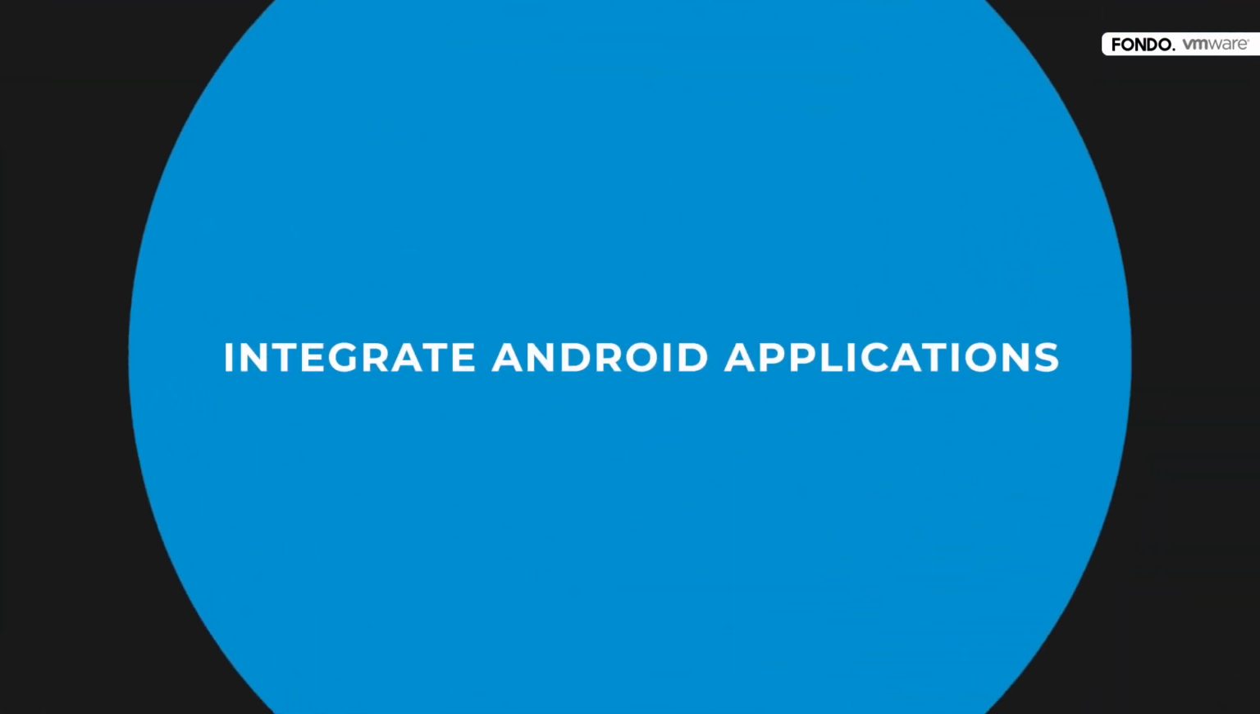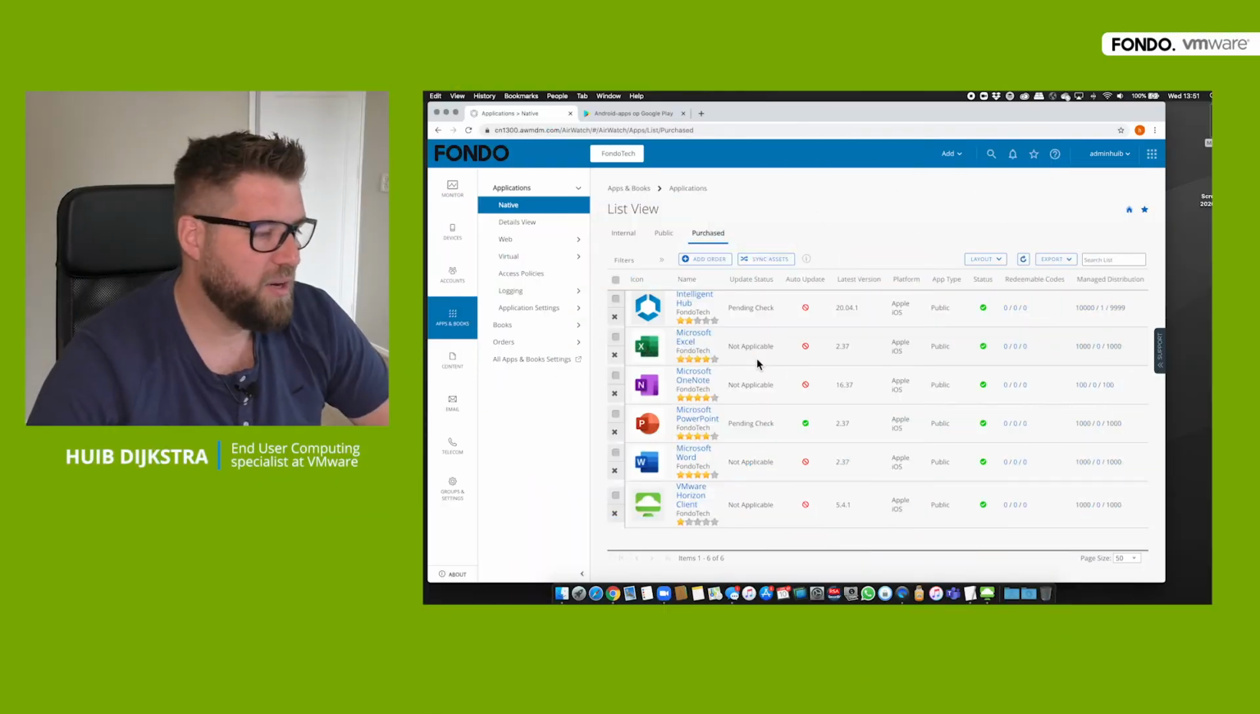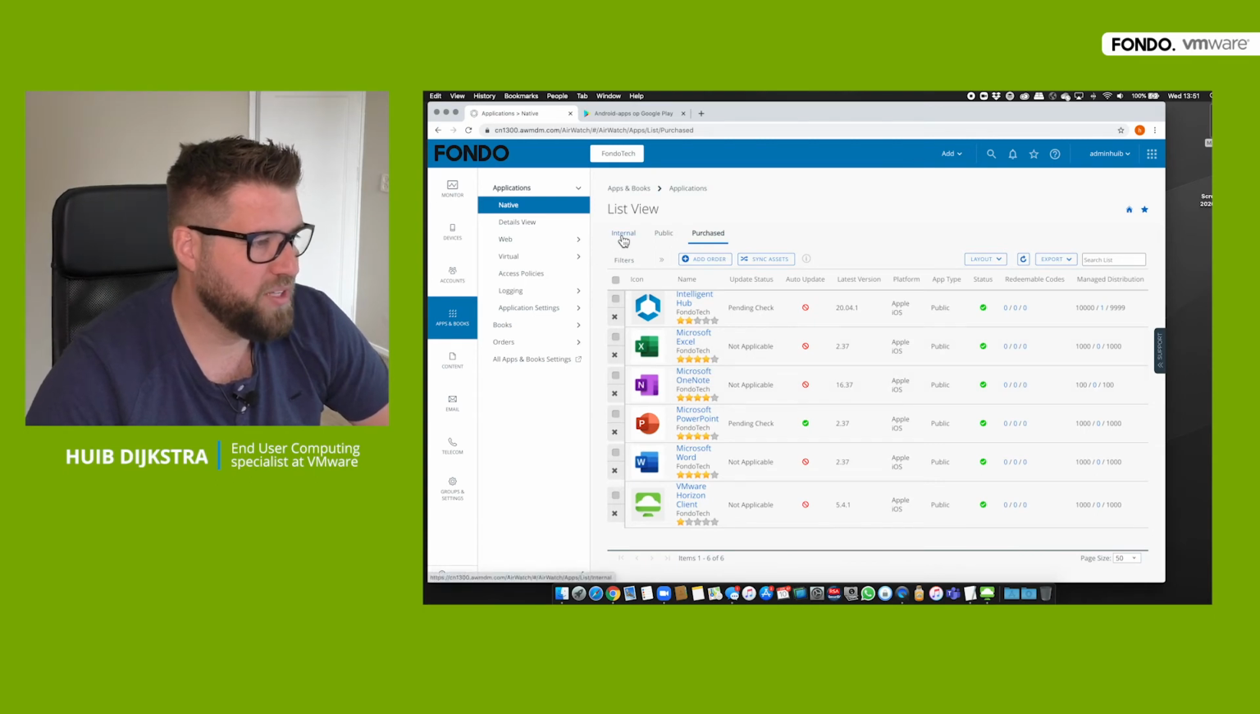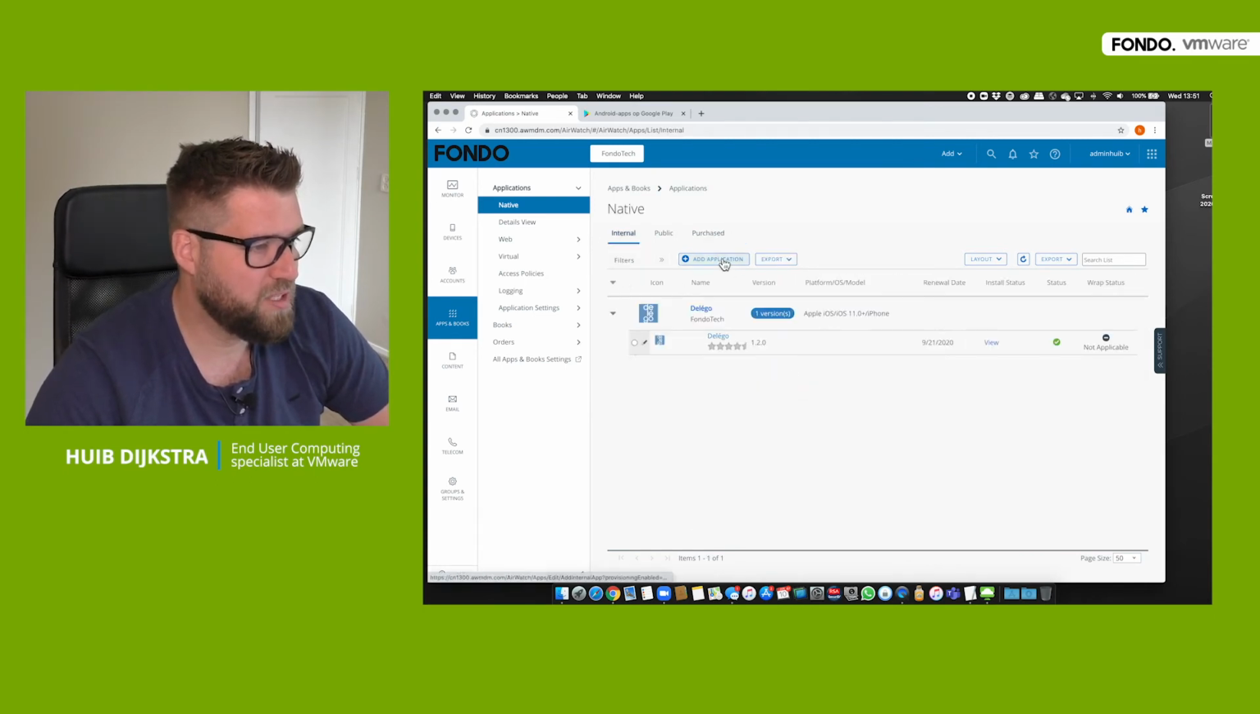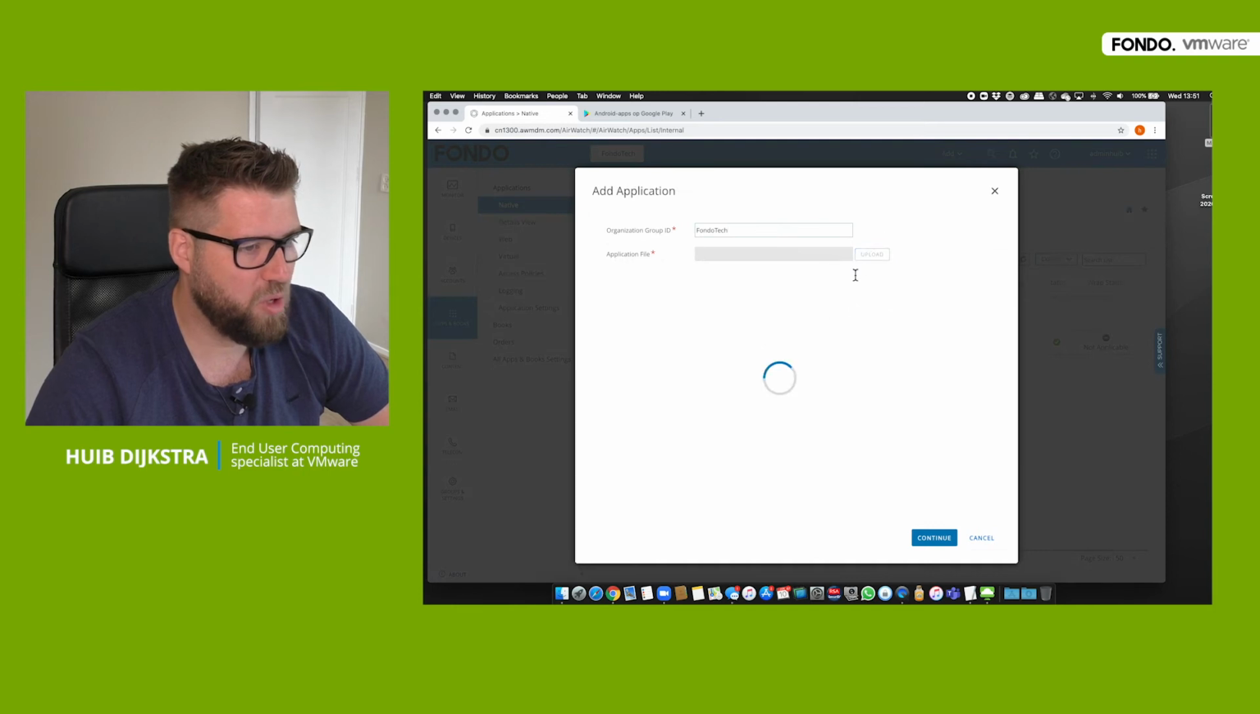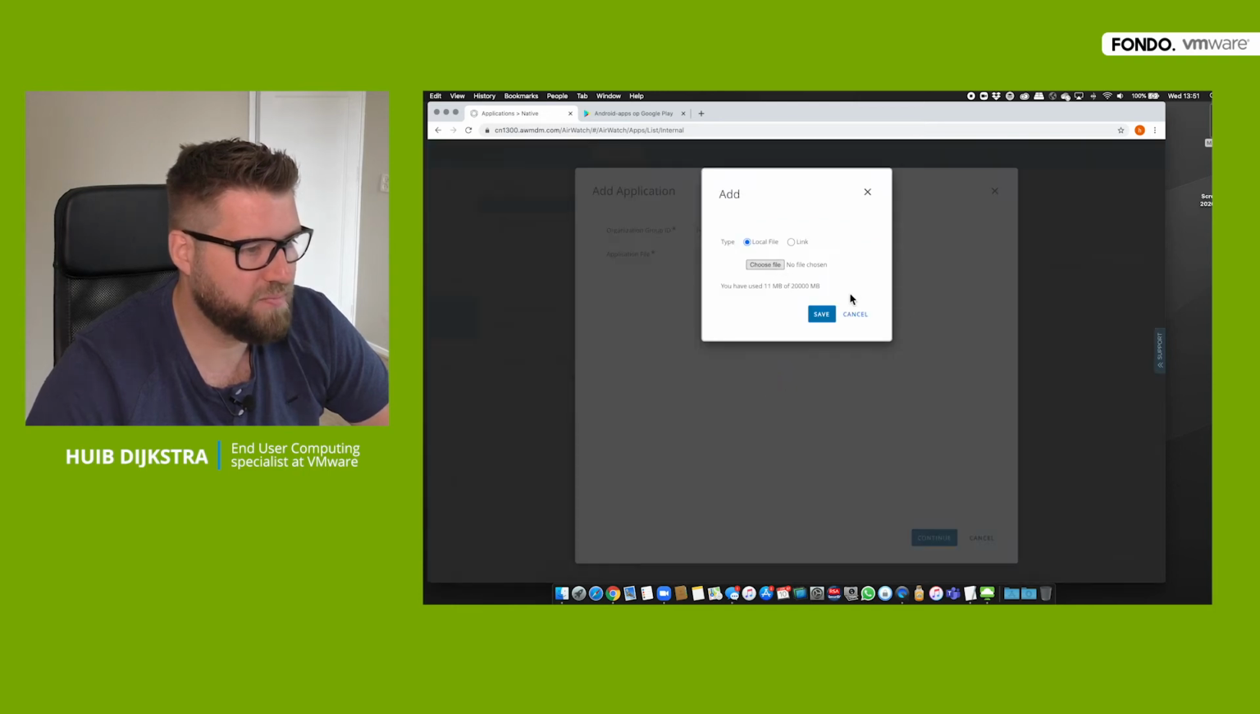Now let's switch to Hype to see how an internal application goes for Android. To add the Android application, we're going to switch back to the Internal tab. Select Add Application. Upload the Android application.